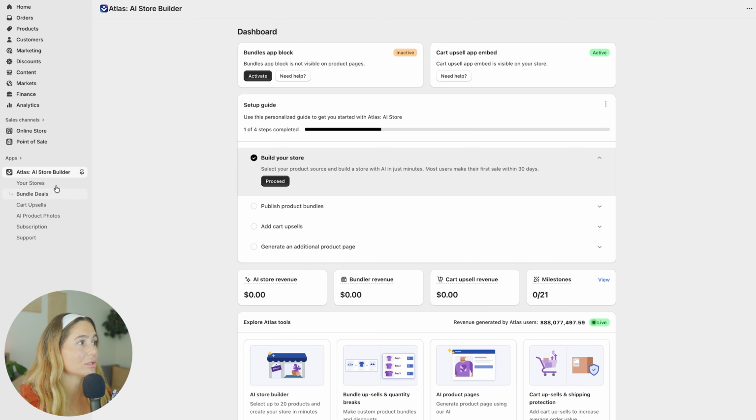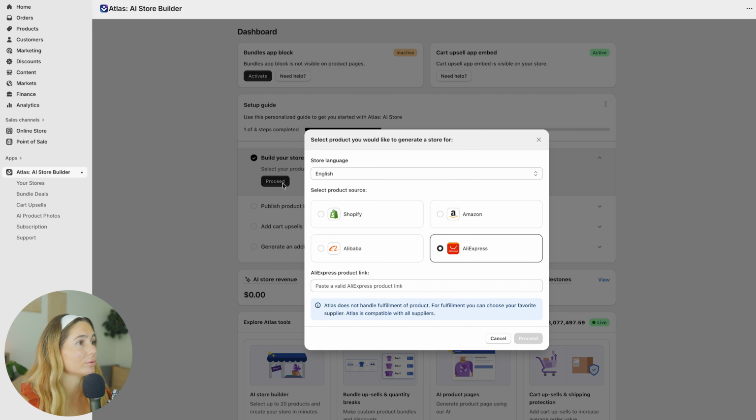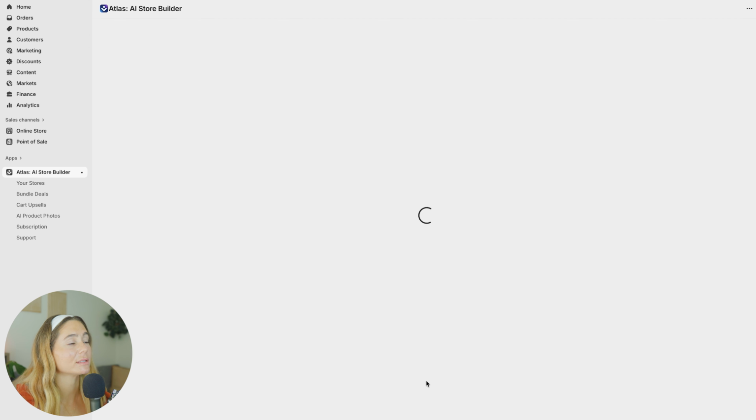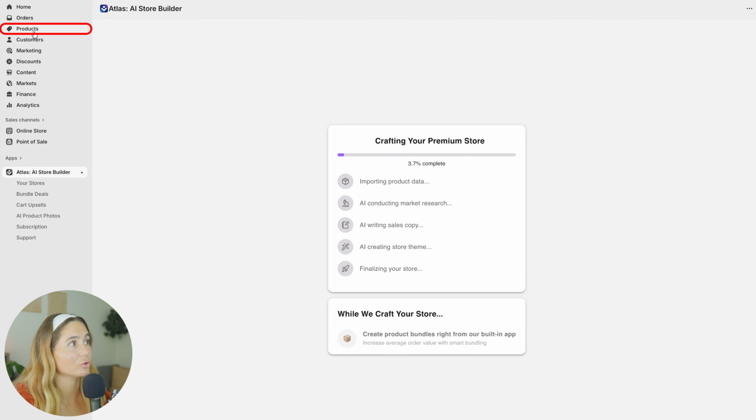Once that is installed, it will be under your apps section right here. So as you can see, we're on the AI store builder. We'll go ahead and proceed. We'll click Shopify. We'll go ahead and add one of our products. You do have to have a product added. So if you need to do that, you'll just come up here to products and then click add new product.